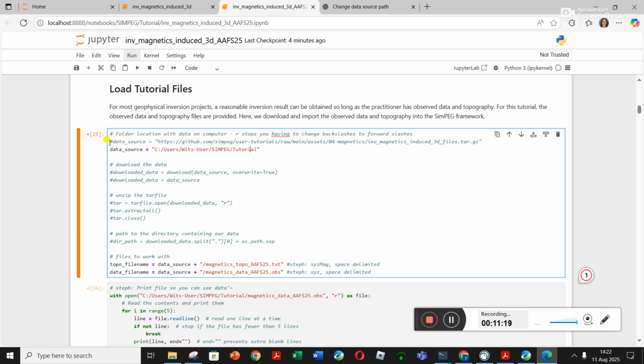Okay, and so you can see that I have added in a hashtag to blank out this instruction because I don't want it to do that. I wanted to find the data on my computer. So I've taken that variable, data source, and I've said equals, and I've put it to the location on my computer where I have this data.